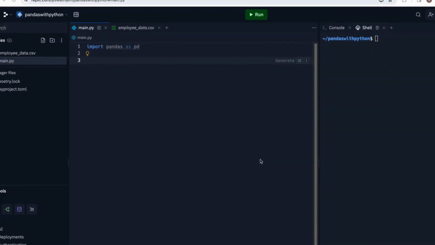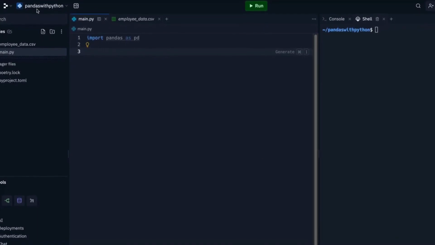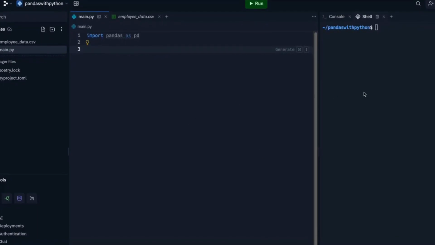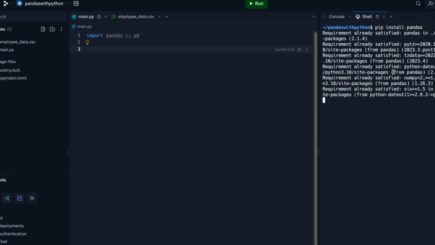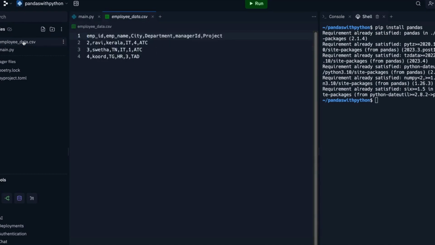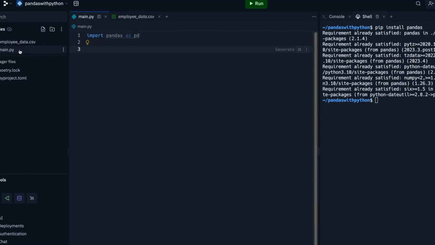I have a freshly built project here, which I have named pandas with Python. So there is a shell. The first step we need to do is pip install pandas. This is the command we need to run. Since I have already installed it, we can see the requirement already satisfied, but in your case, if you are installing new, this will download. I have one external file and one simple Python file. Let's get started. I just used import pandas as pd.